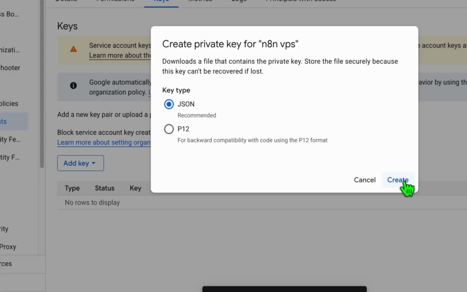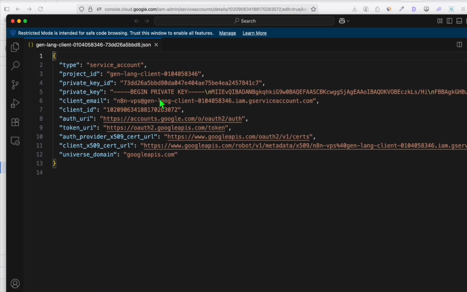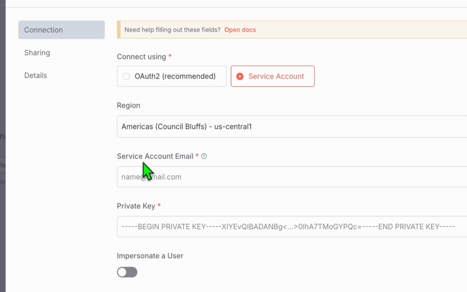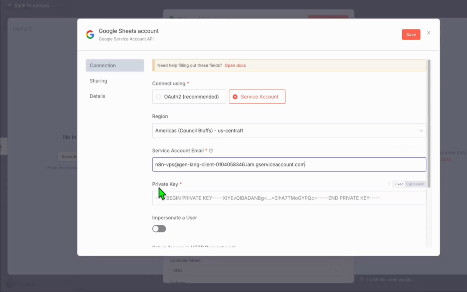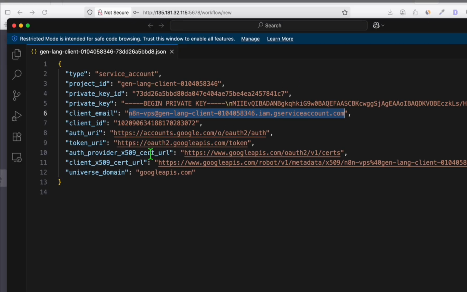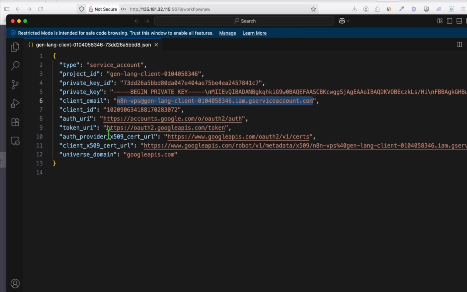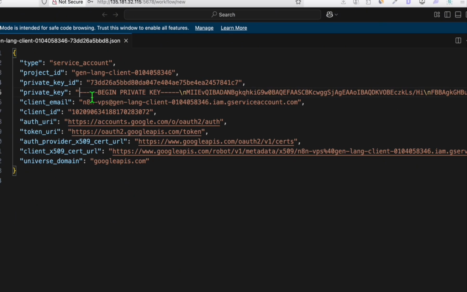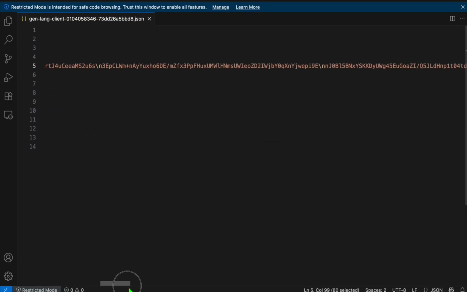It will download a JSON file, which we will open. Okay, so it's the JSON file that we will be using. So first, this is the email address. So copy this email address, go to your n8n settings and paste the service account email right here. And now we will need the private key, which is also here in the same JSON. But make sure you format the private key right here because it is using this \n. So you're going to copy all this, everything till the end. So scroll to the right.